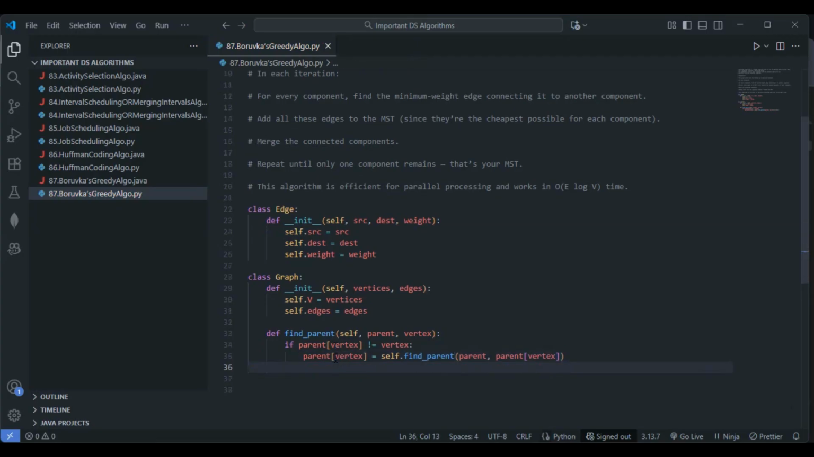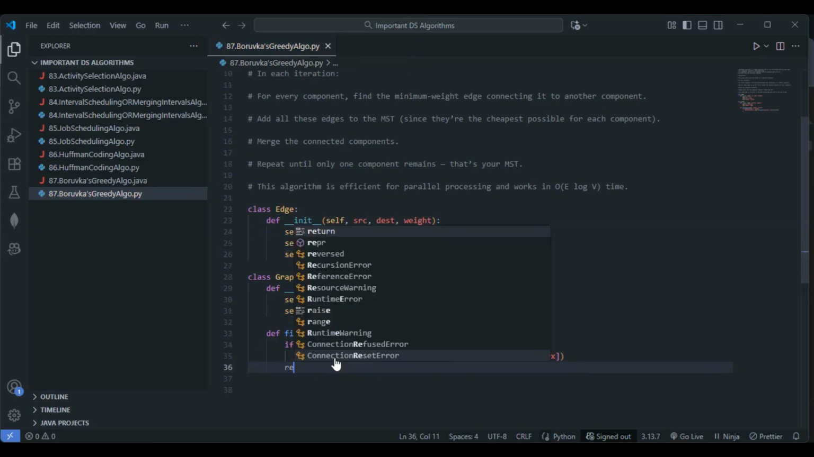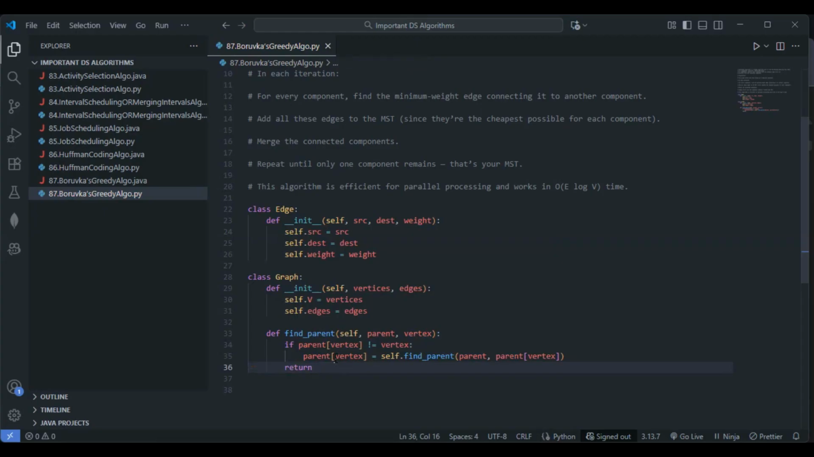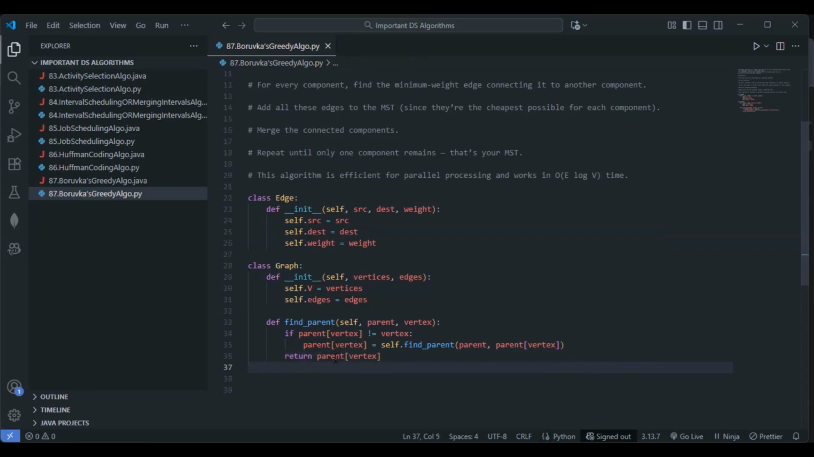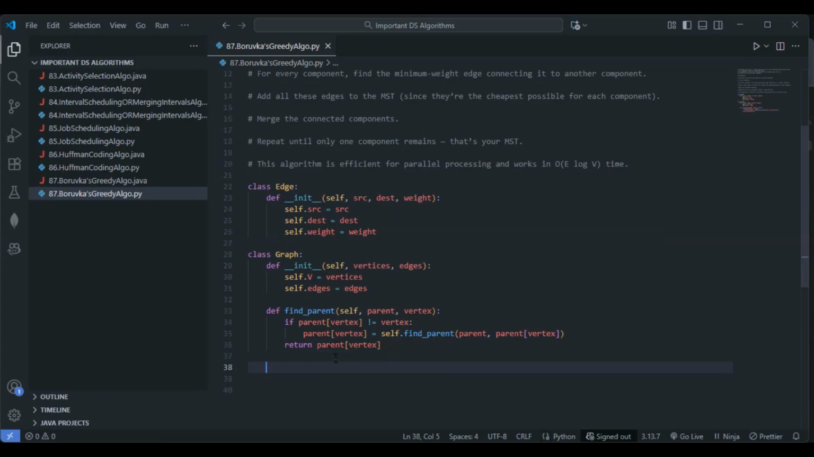Now after finding the parent, we have to return the parent of the particular vertex. Usually, what do we do in the find method in union find? We find the representative or the parent or the root, along with the path compression. Yep, this is fine. Now, let's write the union as well.